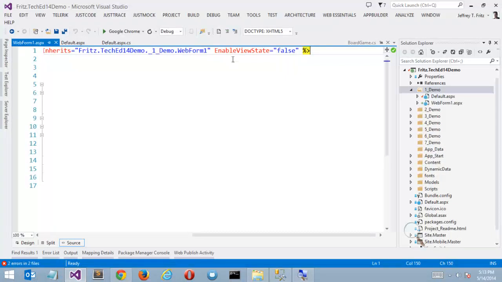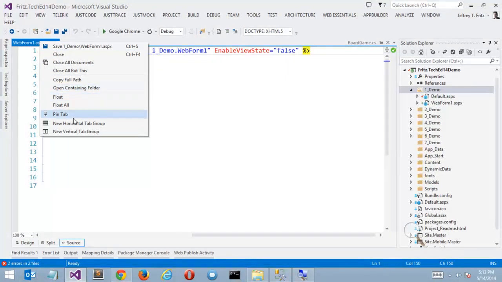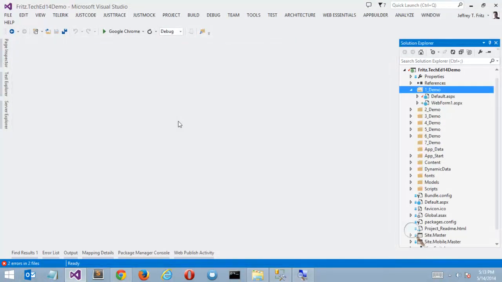So view state. Let's get rid of that as frequently and as much as possible.